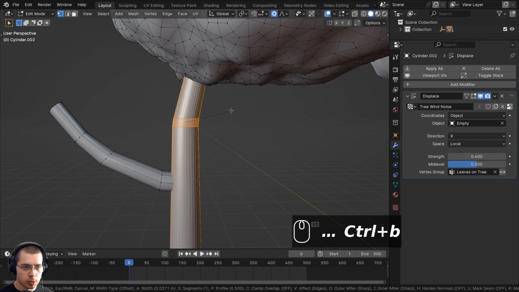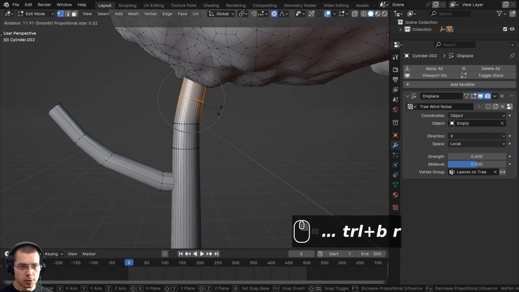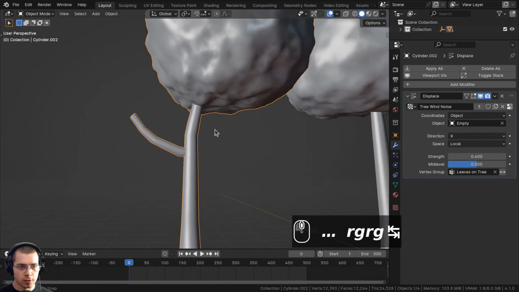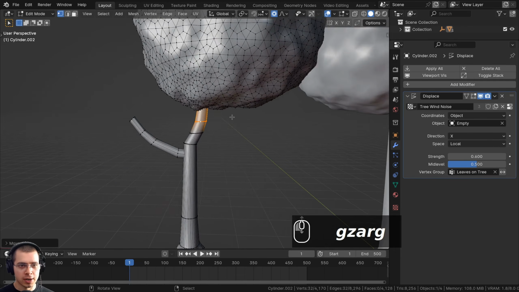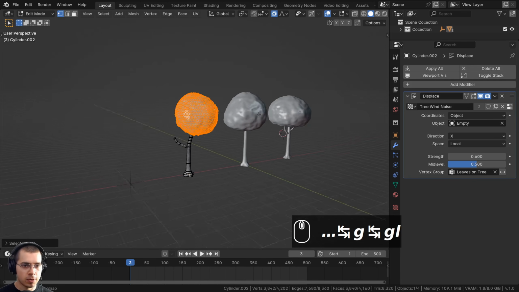I can press Ctrl B to add a bevel, and I can scroll out my mouse wheel till we have a few cuts of the bevel, and then we can also rotate this and kind of bring it over, and rotate this and kind of bring that over, just so that the tree trunk kind of curves over a little bit.